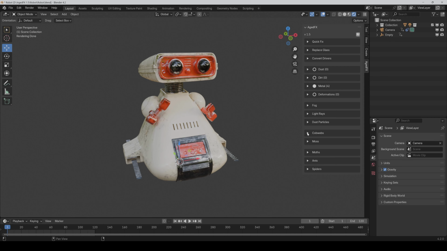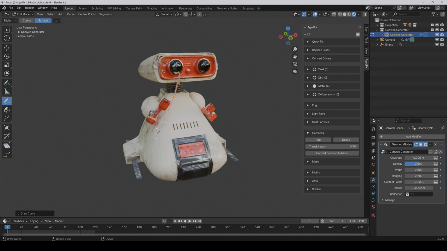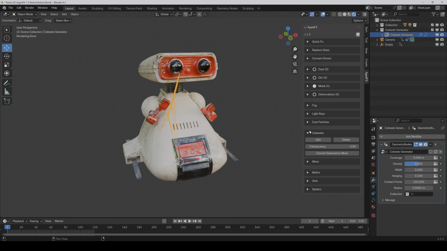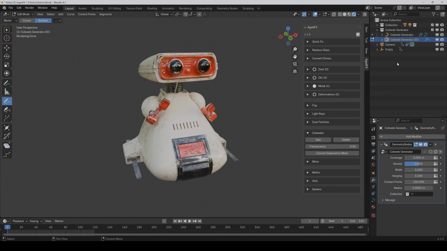In the cobwebs area, we also have some little improvements. So first of all, we have a delete button now, so you can delete the cobwebs directly from the panel if you want. And the second thing is that we can add now more than one cobweb curve. So for example, I click on add and add my cobweb. And if I go out of edit mode and click on add again, then we also have a second curve here, which we can use.